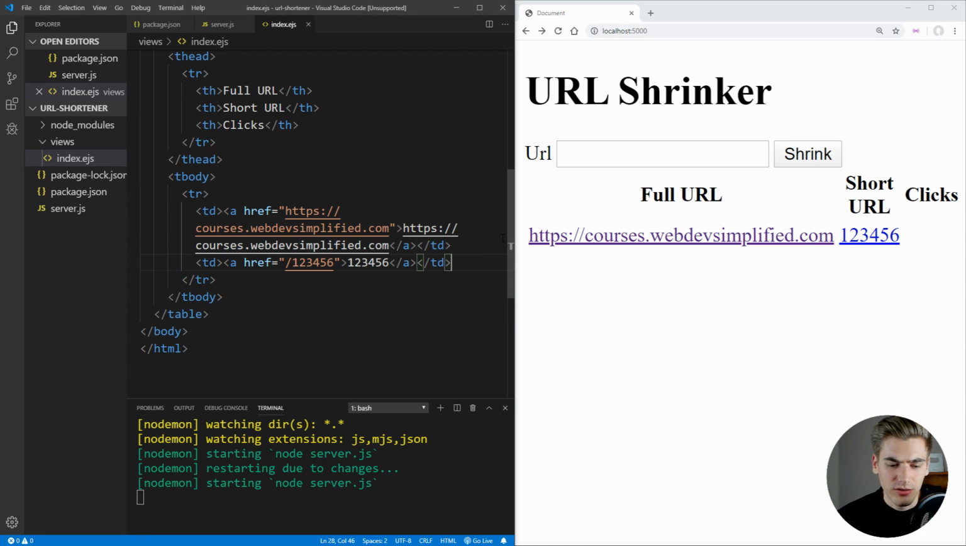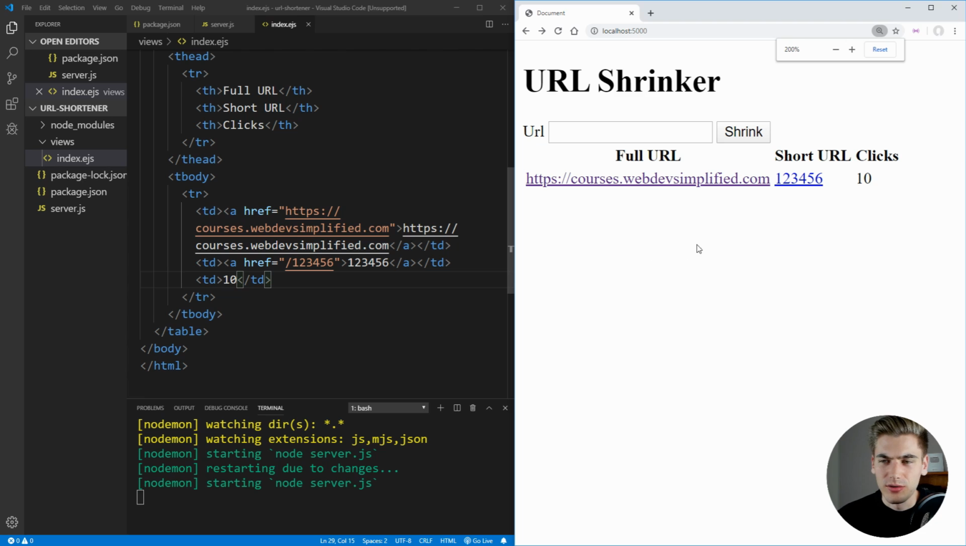And then we're going to have a final TD, which is just going to be the number of clicks. We'll say this one has 10 clicks. And as you can see, this is what our table is going to look like. Let's just zoom that out a little bit so it's not quite so scrunched up. There we go, it looks a little bit better.